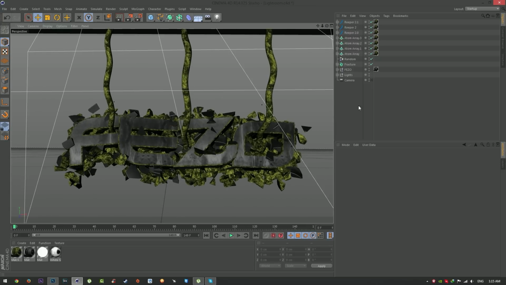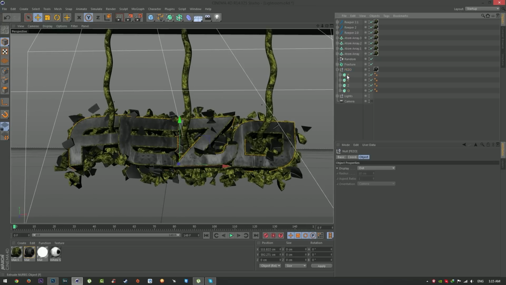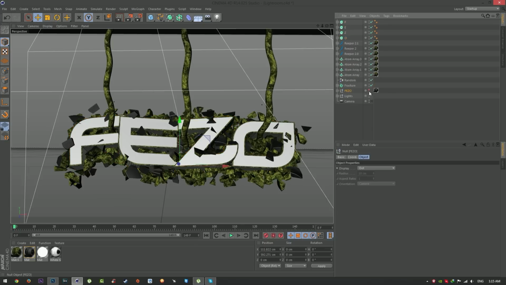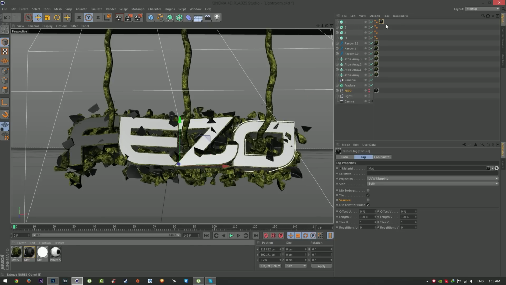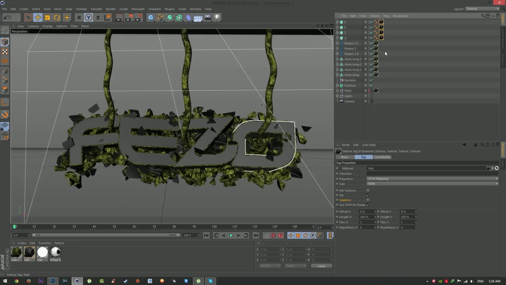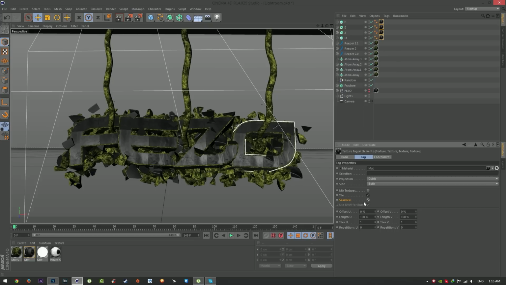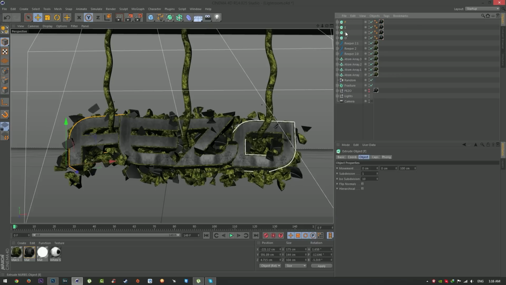Then last thing, just copy these letters again. Press Ctrl C, Ctrl V, and hide this group. Just make these points red and drag the grunge material into your letters. Select all of them, make it cubic, seamless on, and select all of them.